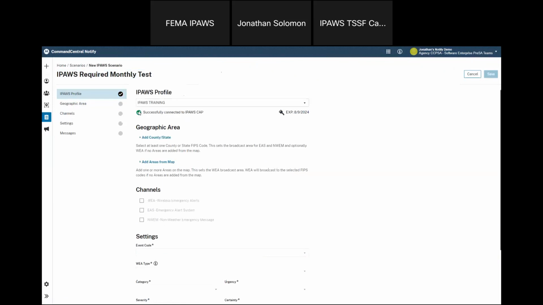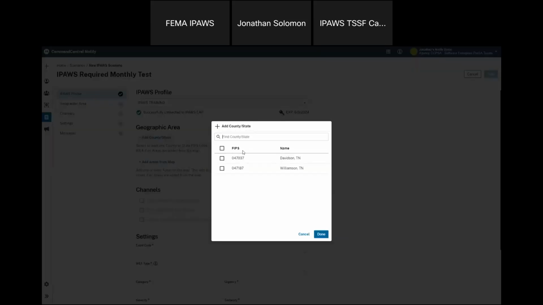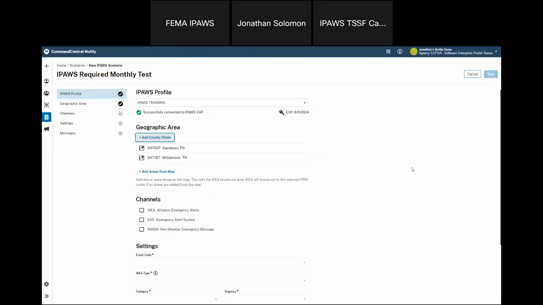It connects to the IPAWS system. That green checkbox is giving me an affirmative that I've connected to IPAWS. It can also show me the date of the expiration on my IPAWS certificate. I set the FIPS code. In this case, I have access to a number of different FIPS codes, and I'll include both Davidson and Williamson County in this required monthly test.